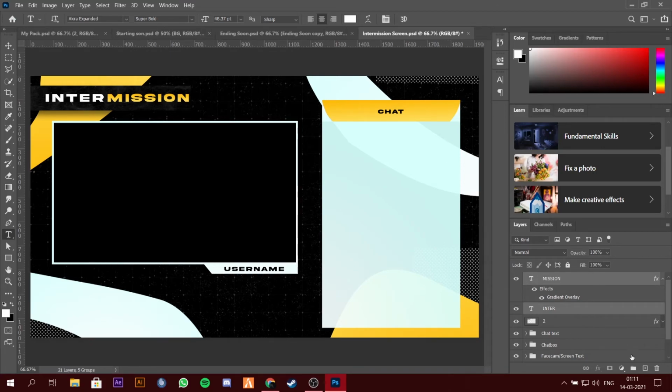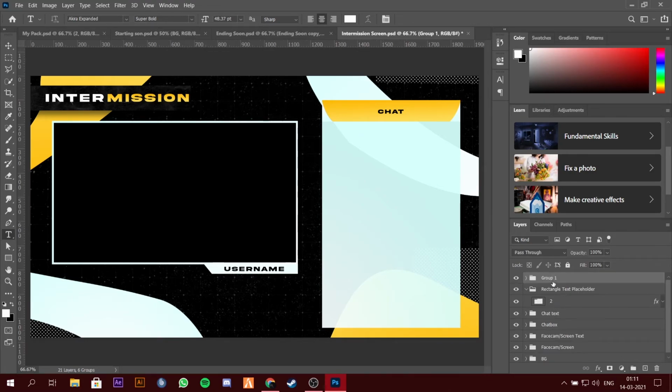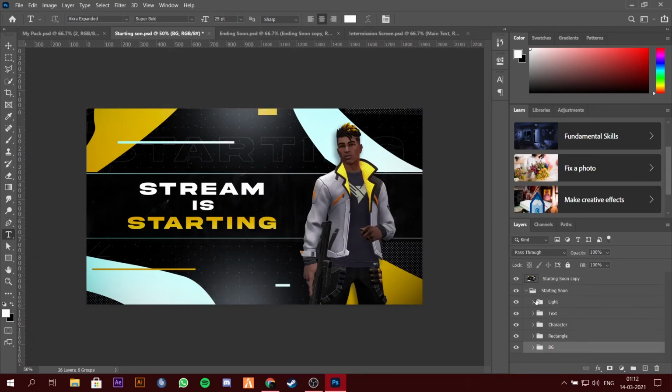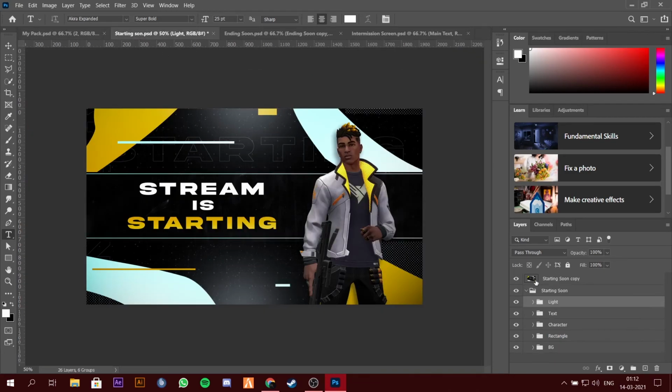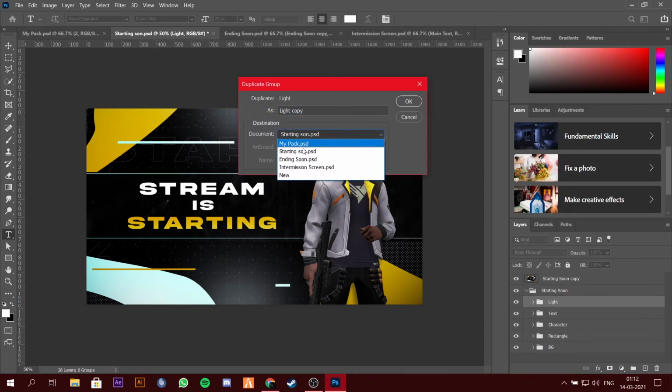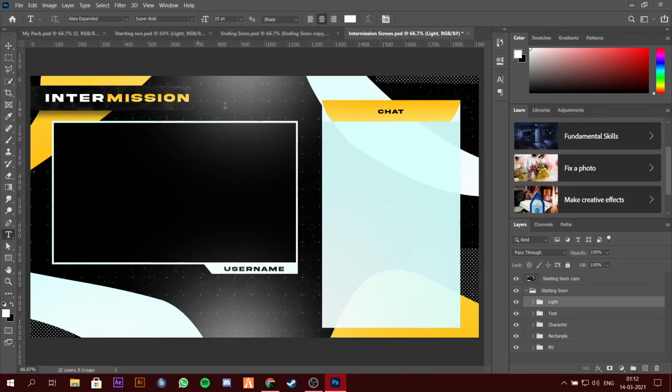It looks perfect. We are going to create a new folder for all the items we have just created. I'm going to call this one rectangle text placeholder. Text. I'm going to call this one main text. I guess our intermission screen is perfectly ready, and we are going to just grab the light folder, duplicate the light folder and place it on the intermission screen, and we have it.